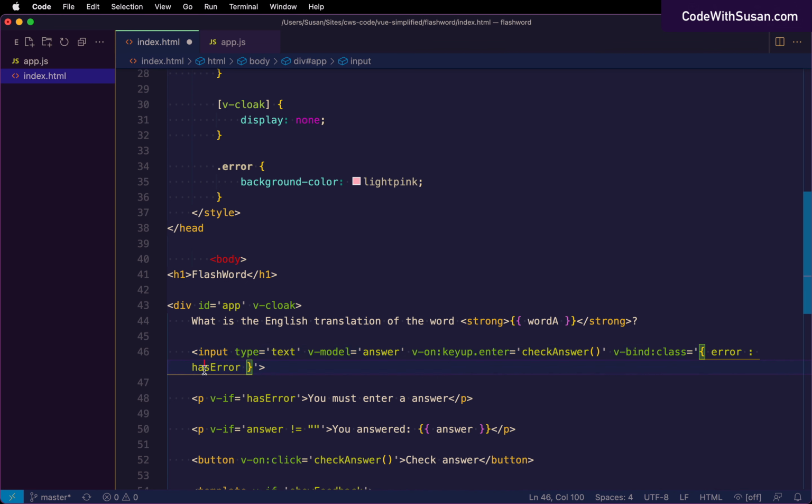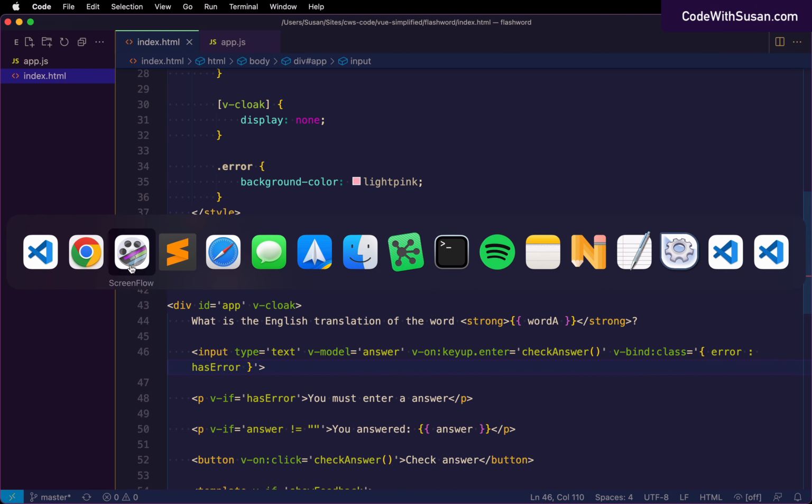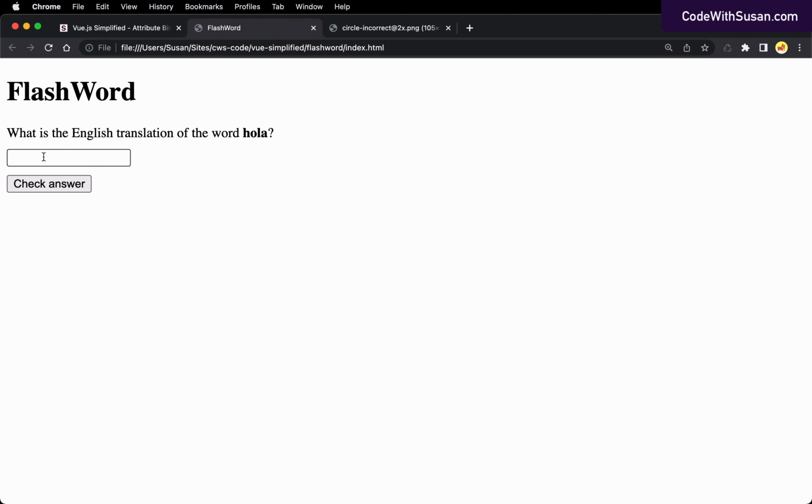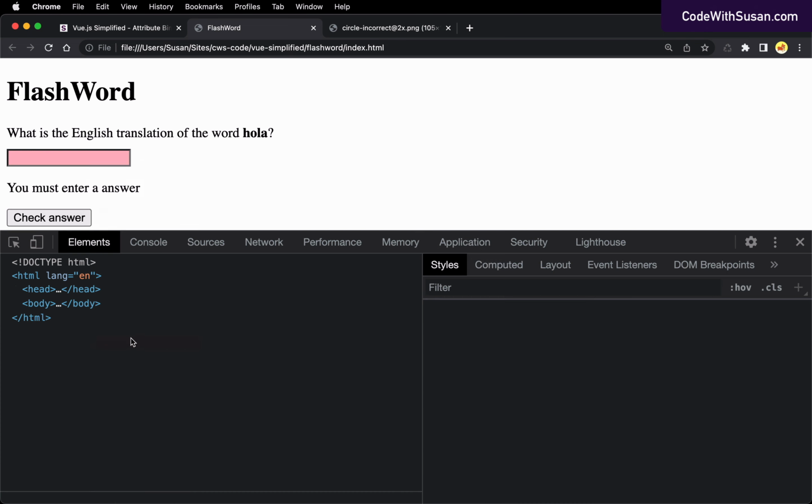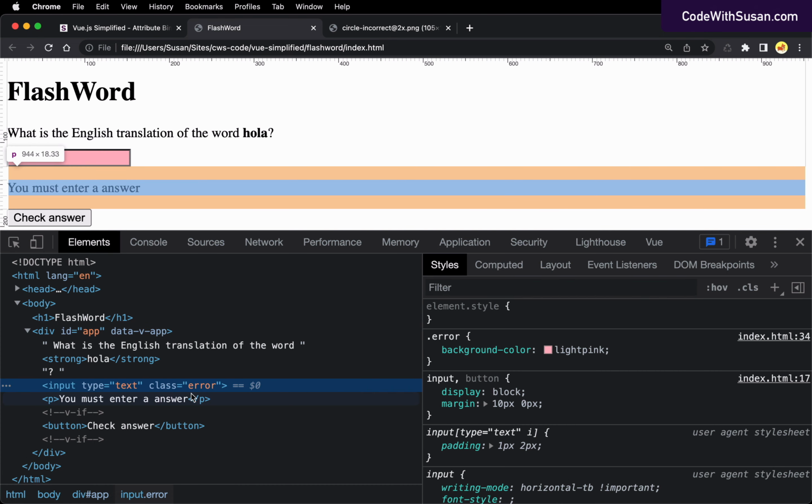All right, so if hasError is true, this error class will be applied. If it's false, it won't be applied. And let's go ahead and test that out. So I'm going to submit my form without entering an answer. And perfect. It draws attention to our input. We see that error class was applied. And of course, if we pull this up in our web inspector, we should be able to see that behind the scenes. So there's that class error.